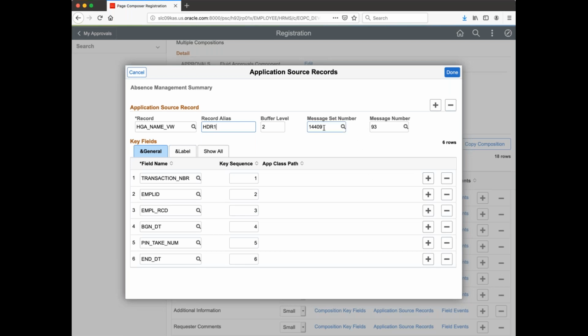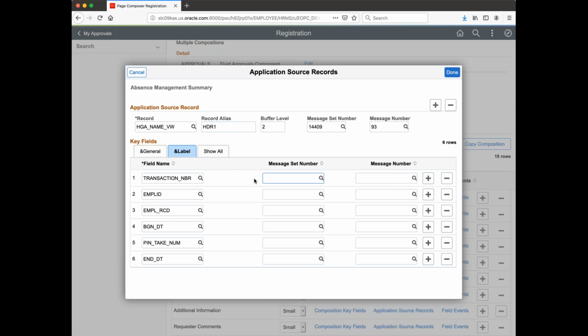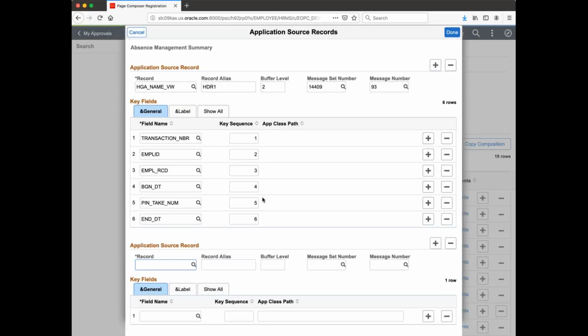You can change any of the message set numbers if anything is more relevant to your business. The labels, here on the key field, it doesn't matter as much, but these would just be override labels that we would show as you're doing your selections. And then if you wanted to add an additional record, same, you give it whatever name you want to follow.